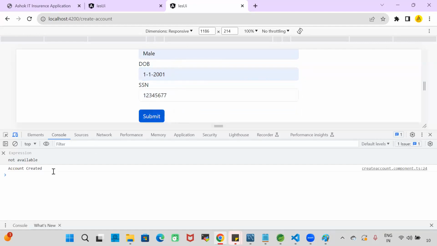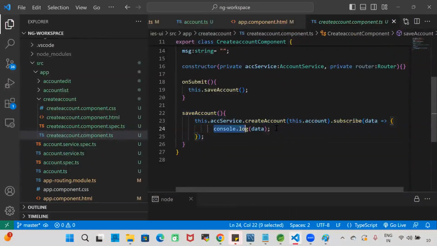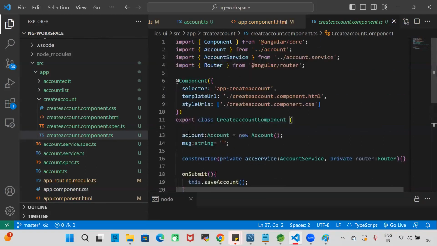Click on submit. Yes, we are getting the message as account created. Whatever response we are getting from the backend application, we are able to log that response. Now I want to display that response in the front end.